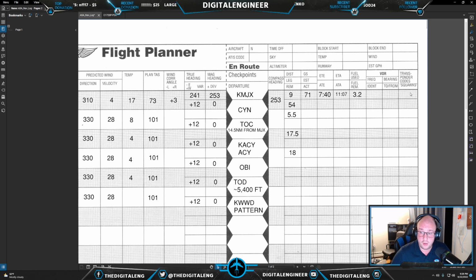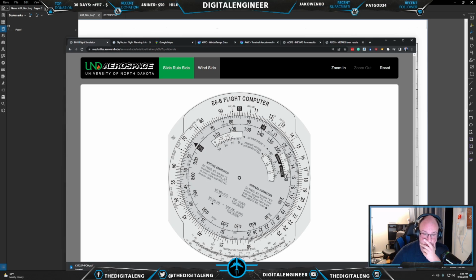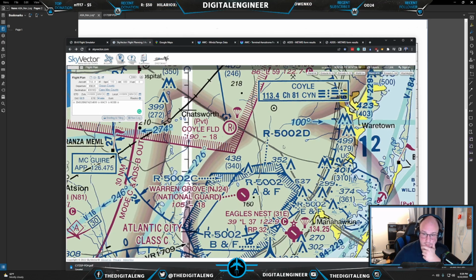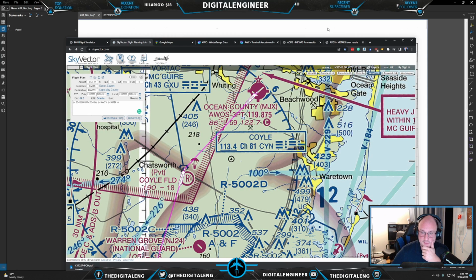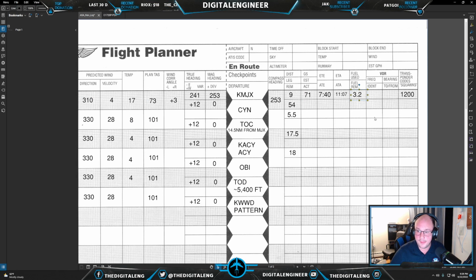And we can put in the VOR and transponder codes. I mean, the code, it's pretty simple. 1200 is our code. We're planning cross country from Ocean County to Cape May. So VOR frequency. Well, we need to know Coil's frequency, right, guys? So let's hop back down, zoom in, 113.4. That was easy.